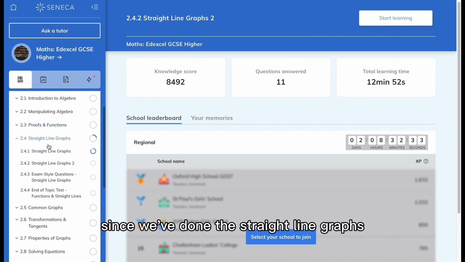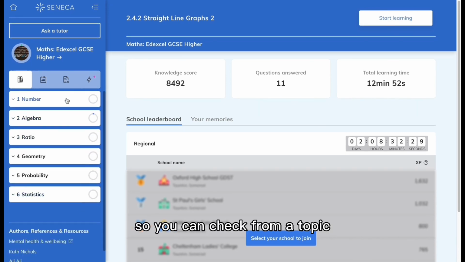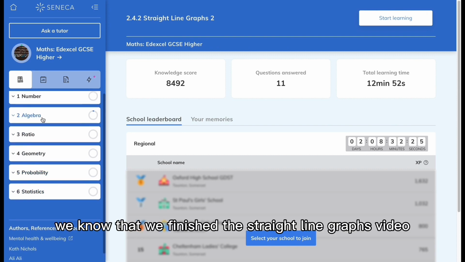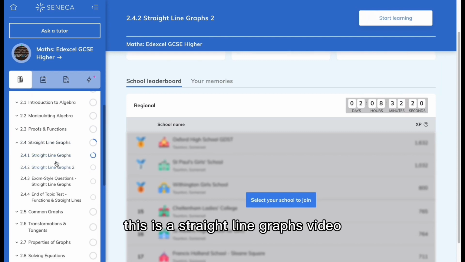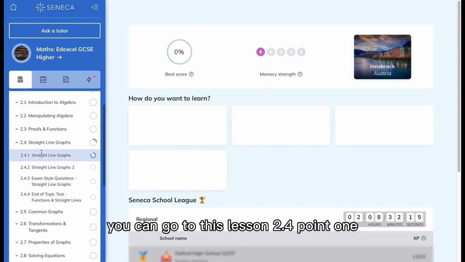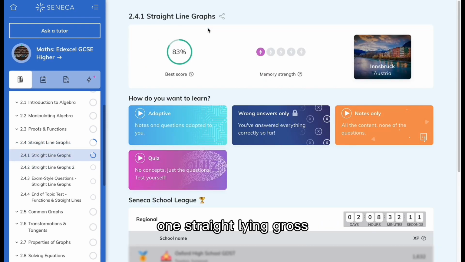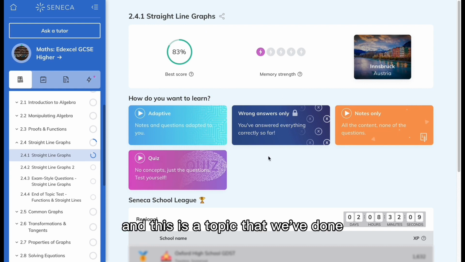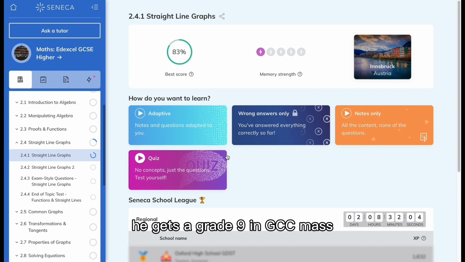Since we've done straight line graphs, as you can see, it's very simple to see if you've done a topic. If you watch that Seneca video, you can check from a topic, say you finished a topic, and we know that we finished the straight line graphs lesson over here. We can go to this lesson, 2.4.1, straight line graphs, which is a topic that we've done. Now we're looking at how to use Corbettmaths to get a grade 9 in GCSE Maths, and that's after using Seneca.